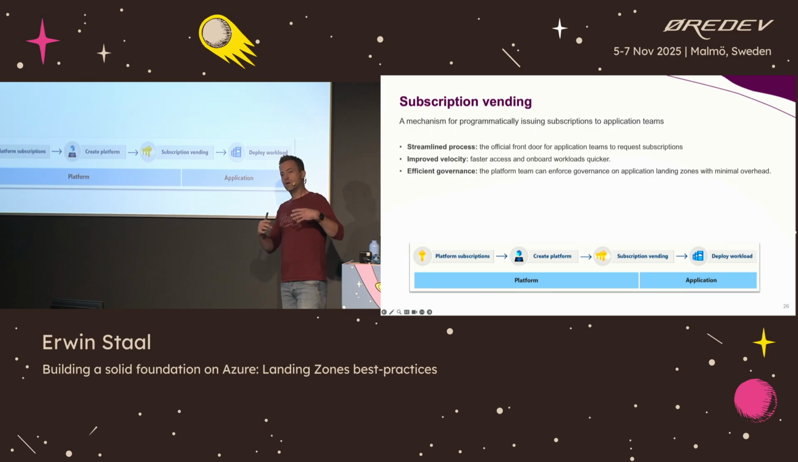All right. We already said that you're probably gonna need to deploy a lot of subscriptions, a lot of landing zones, right? So that means that you need to have a mechanism to properly do that. That is why you need what we call a subscription vending mechanism, a way to programmatically issue new subscriptions to application teams to make sure that they can very quickly onboard and that you are, as a central team, not the bottleneck in this endeavor. So you need a streamlined process for teams to quickly onboard and a very efficient process.